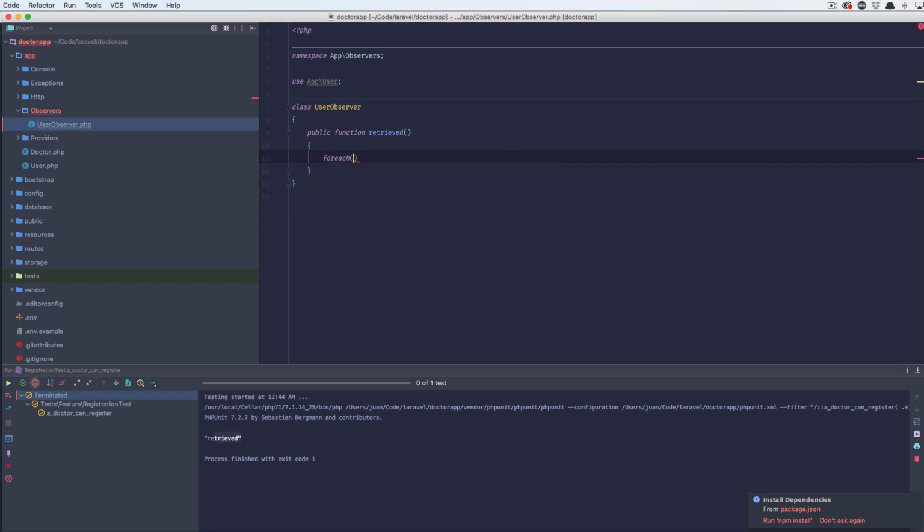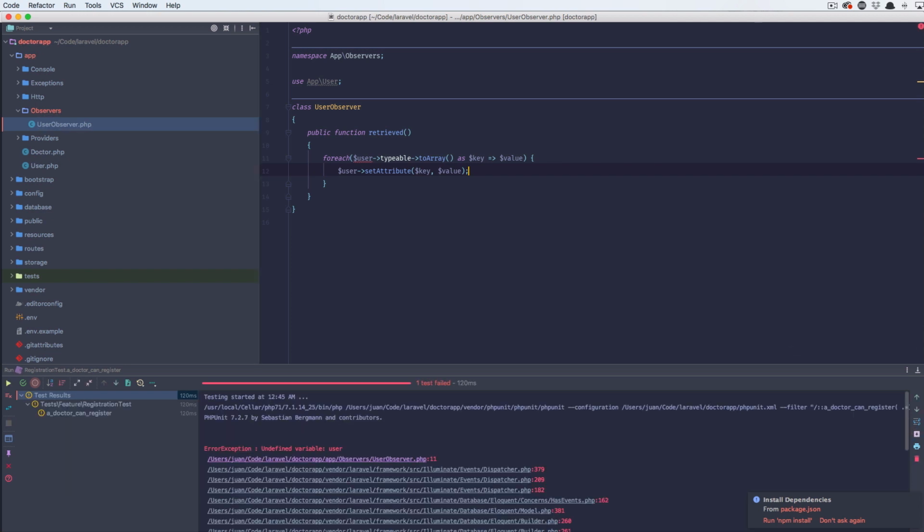is create a foreach loop, and then we're going to grab the user typeable, and we're going to specify a toArray, so we can grab all the attributes of the typeable relationship, which we have not defined yet, and we're just going to pass in the key and the value, and we're going to grab the user variable and set the attribute, and all we're going to do is pass key and the value. Refresh, see the undefined variable user.